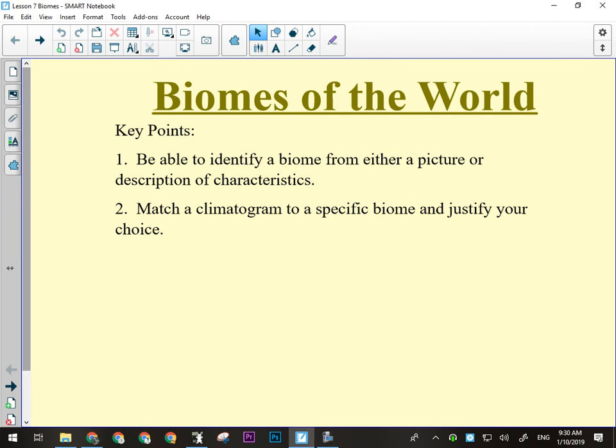All right, so what we're going to talk about today are the biomes of the world. The biomes of the world are ecological regions that are present on Earth. Their locations are determined by the factors that affect climate, and climate itself. For example, you don't see tropical rainforests in Canada.